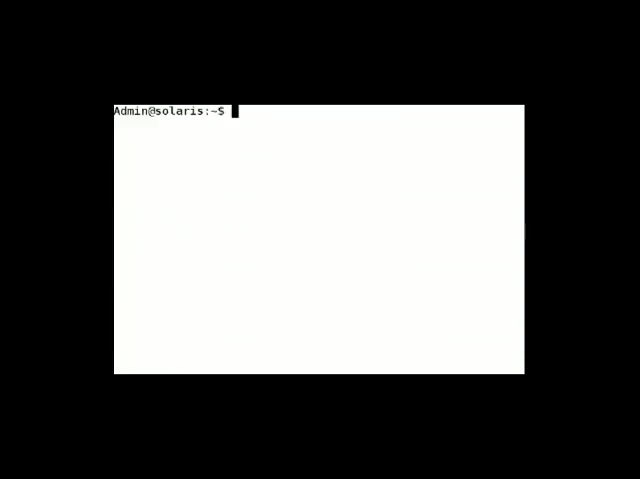Now let's try this. If I type in the word find, space, dot, space, dash name, single quote, star, which means wildcard or anything, close quote, space, dash exec, space, grep, space, dash n, space, single quote, the word apple, another single quote to end, space, open brace, close brace, and then plus.